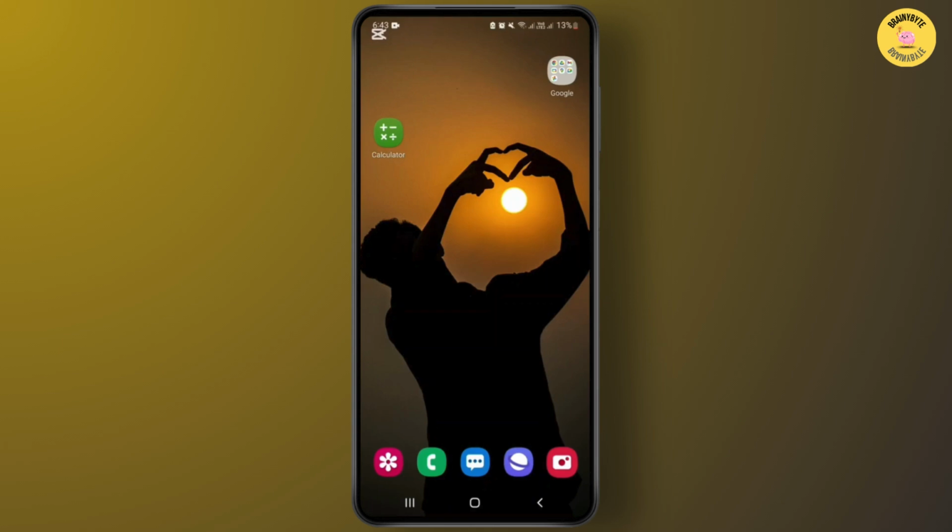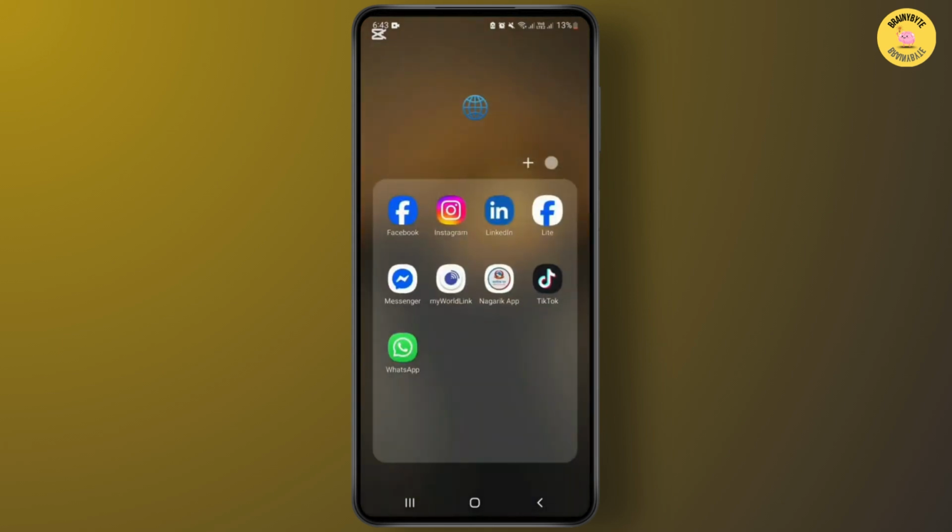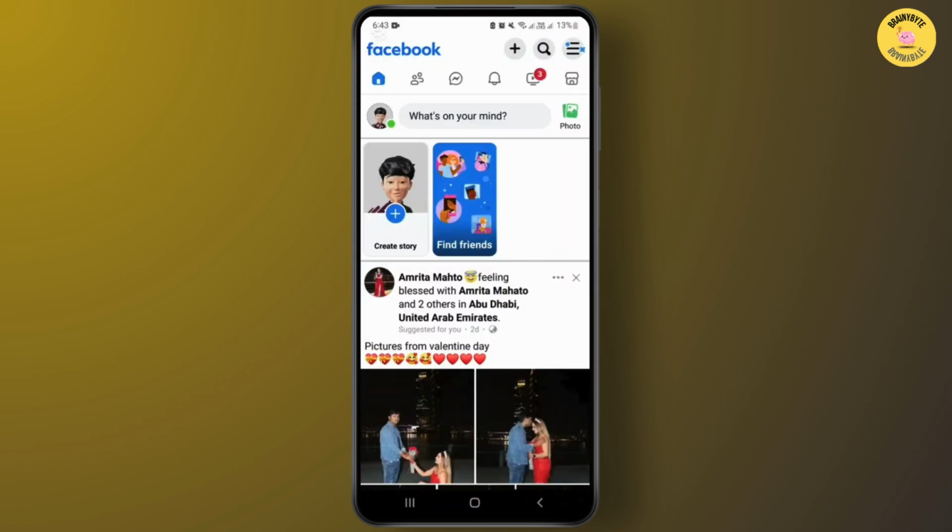So first of all, you will have to open Facebook to send the friend request. Simply log in with your account on Facebook. After this, you will have to search for the specific person you want to send a friend request to. Simply search from the search button, which appears on the top right corner of the screen.